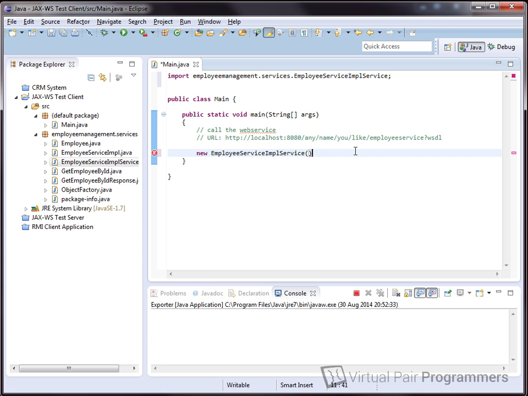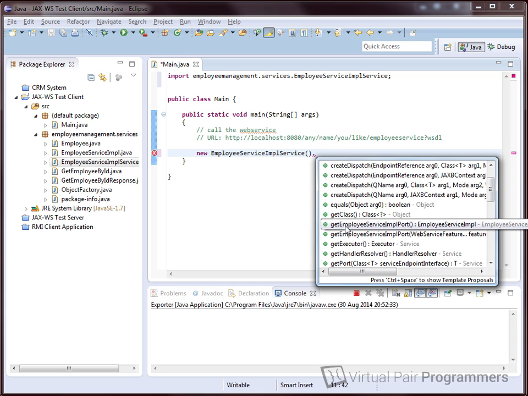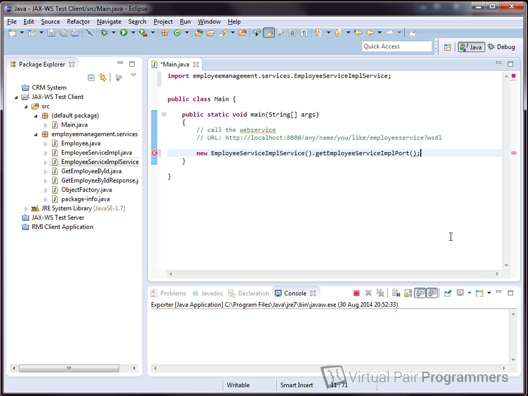I just did Control-Shift and O there. And if you immediately hit a dot after calling the new, you should find a method in there called getEmployeeServiceImpl port. Now, you can remember that term port from before. You can just think of port as being the web service itself. You'll notice crucially that the return type of this object is called employee service impl. If we call that method, then that's going to return an instance of employee service impl, and I'm going to call that web service.